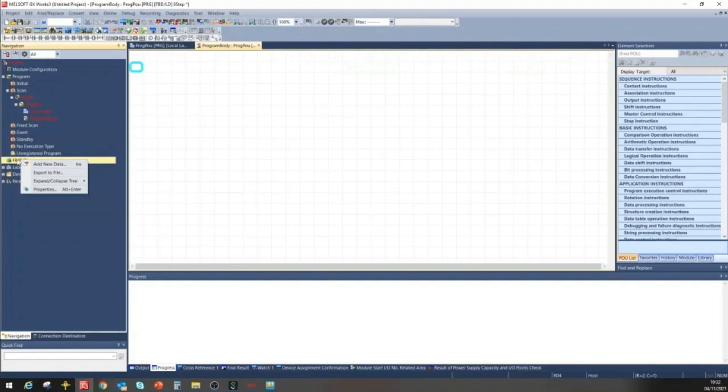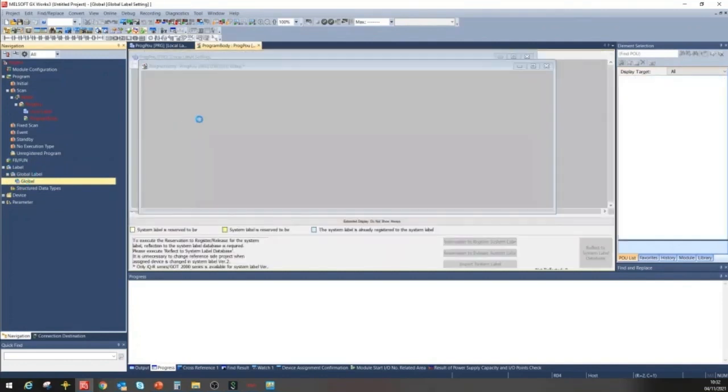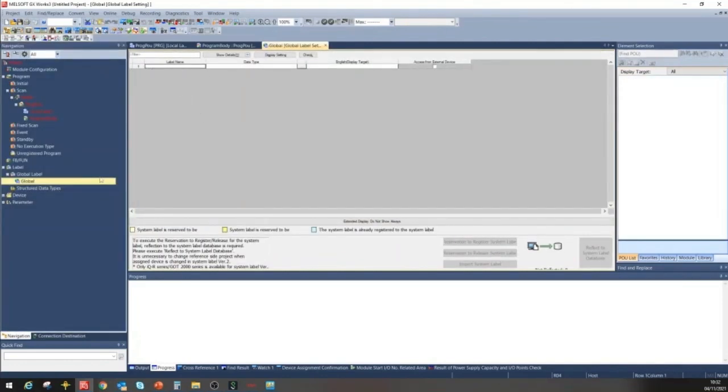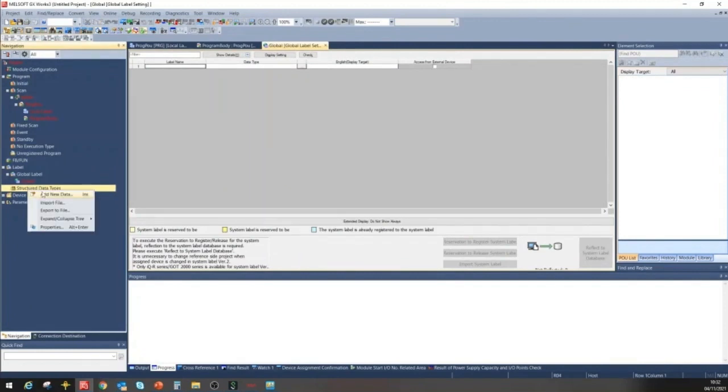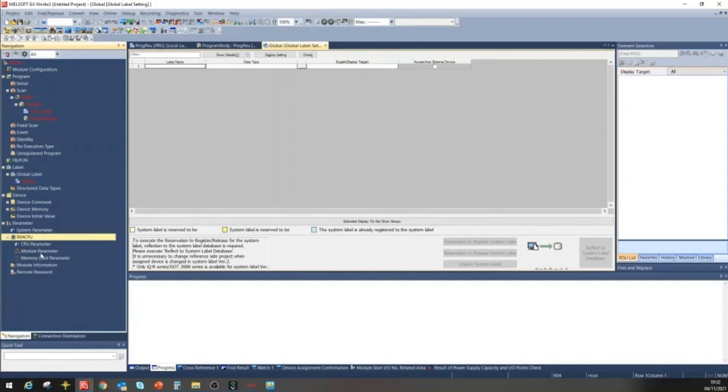In the third part, we will see the container that the system creates by default, global, which is incidentally empty at this moment. In the structures and data types part, we could create structured data. Then there is also the global data, but then we move on to the parameters of the R04 CPU, in particular module parameters.